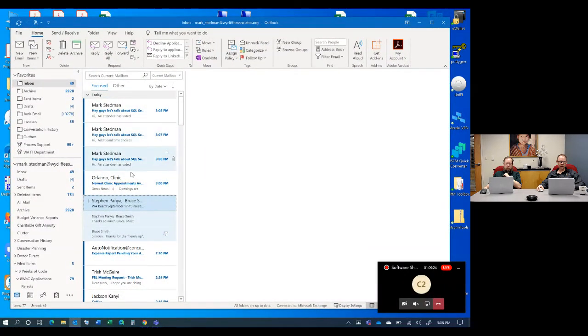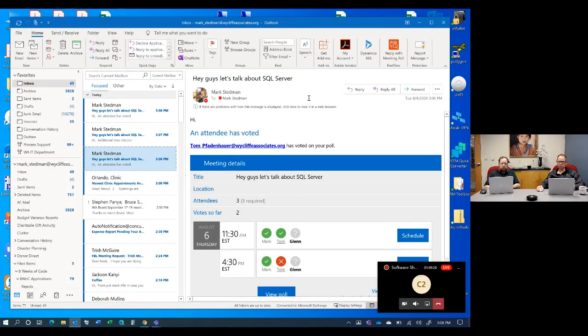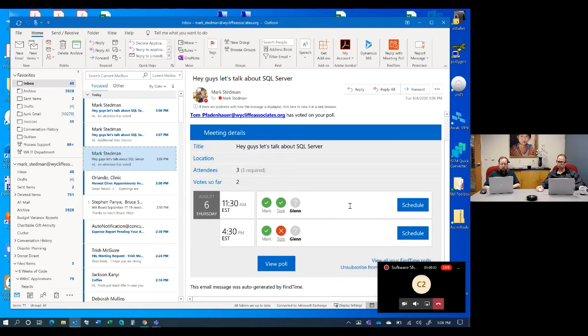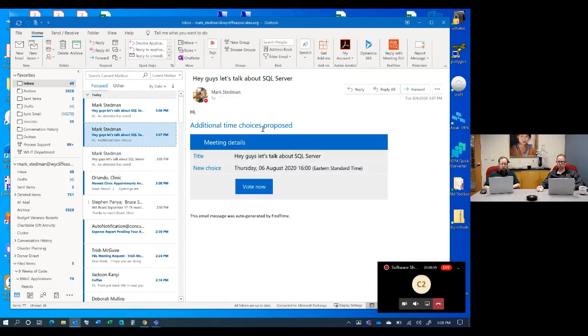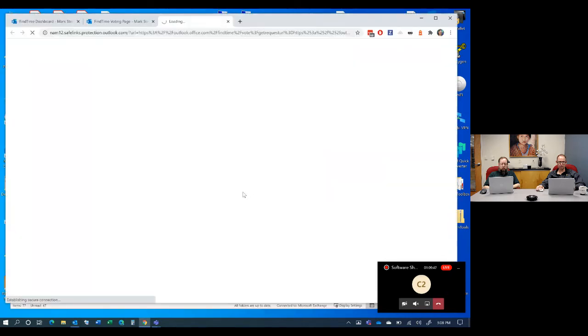So I have gotten back a note here. Hey guys, let's talk about SQL Server, and an attendee has voted. It lets me know Tom voted, and he said that he was down with 11:30, but not 4:30. Then later it says additional time choices were proposed, and those are the times that Len suggested. So now I get to vote again, and I think Tom will have gotten the same email and will also need to respond if he hasn't yet.